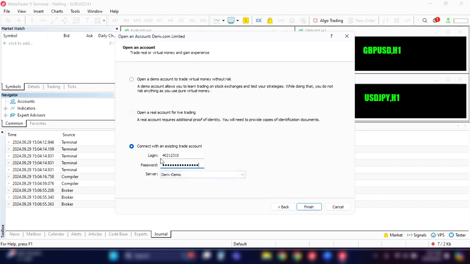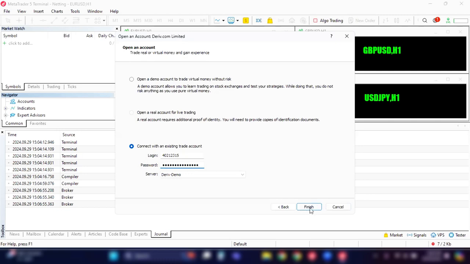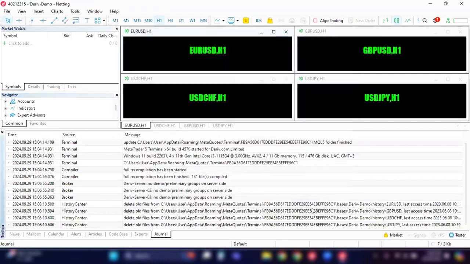So I've put everything, I've put all the details required correctly. I have to confirm, all right? 402 NC315. So make sure everything is correct before you click on finish.